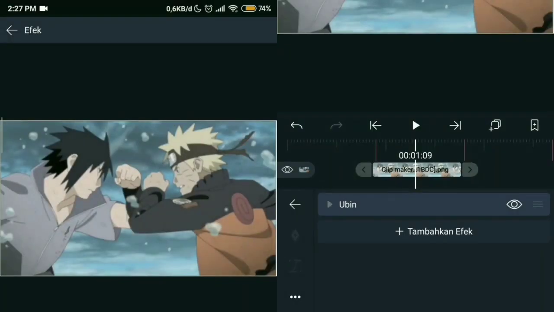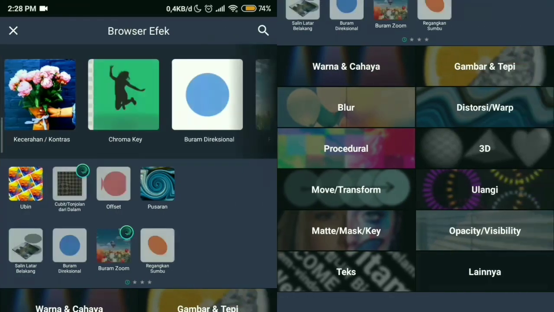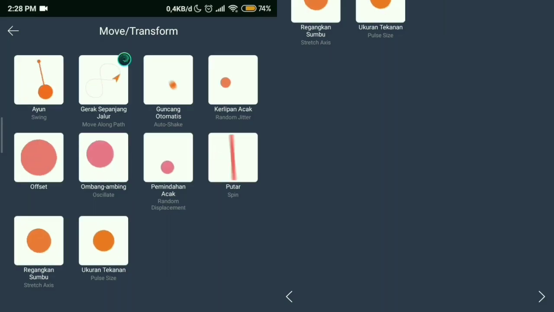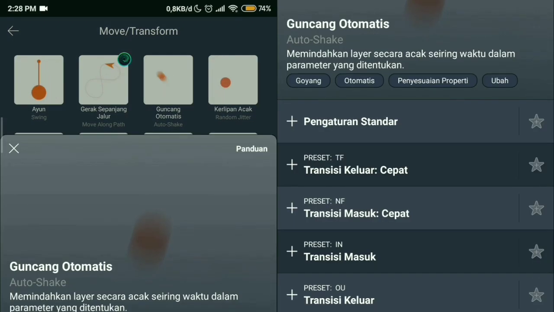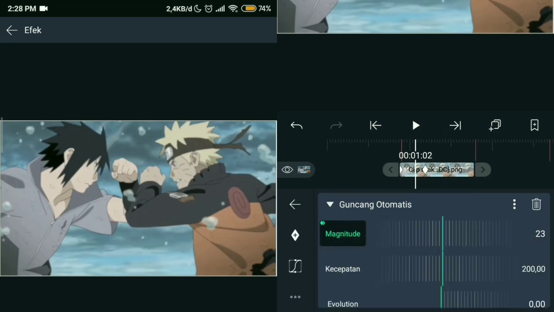Add tiles effect and turn on the mirror. And for the shake I'm just gonna make a very simple one, by using auto shake and use the NF preset provided by Alight Motion. Just follow what I do.